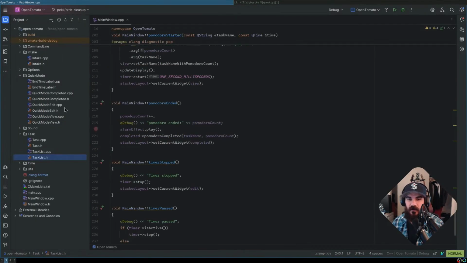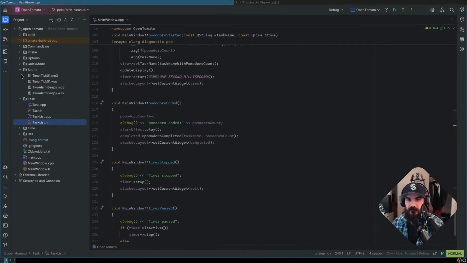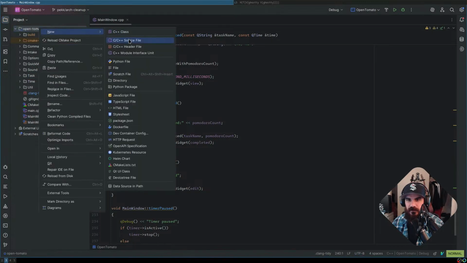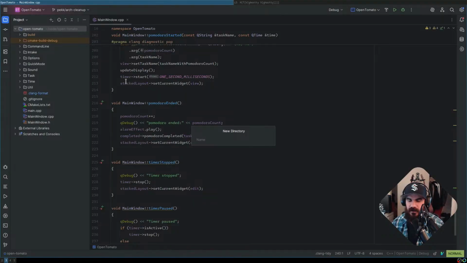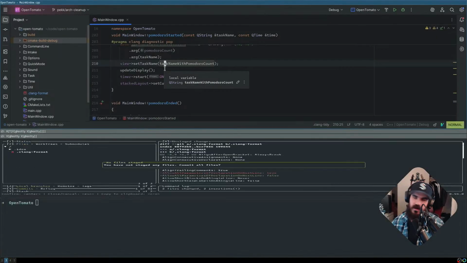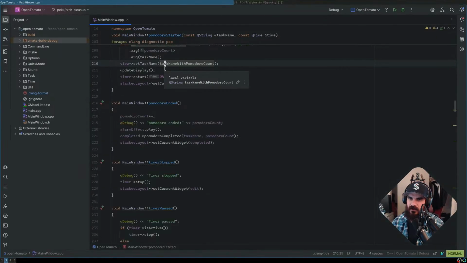Okay, so you've got task. Now I'm gonna make a new folder, new directory. We're gonna call this Pomodoro. What did I say I was gonna call this? Whoops! No, get back there. There we go.